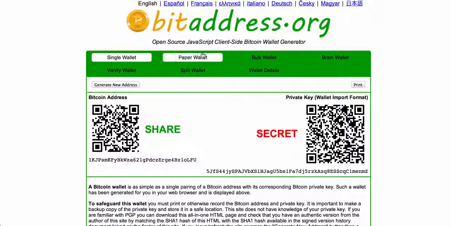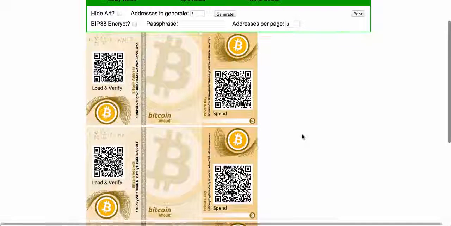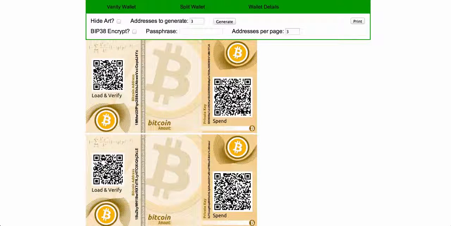In order to create a paper wallet, just click here on paper wallet and you print out these outputs. If you want to load any of these paper wallets, you just use this public address over here. This is the public address and this is the QR code for the public address. Very simple.